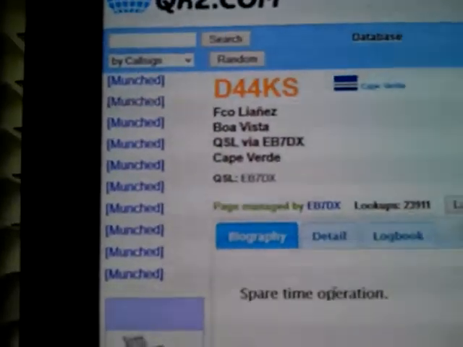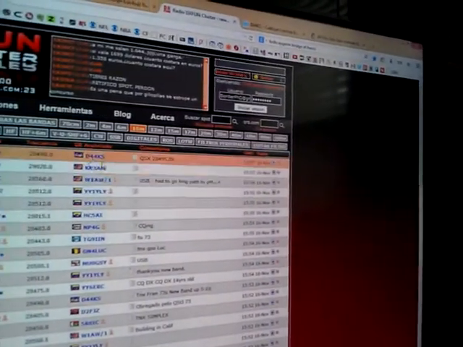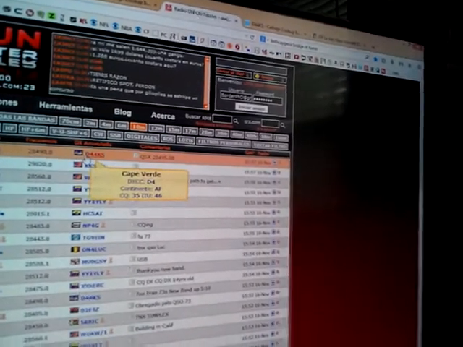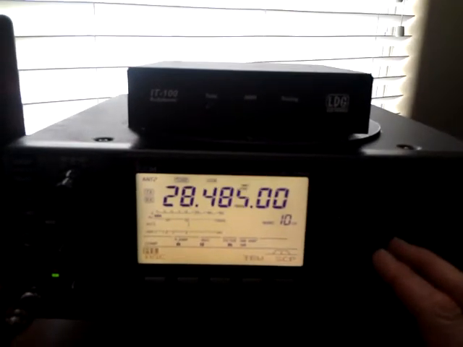He's in Cape Verde, which I don't even know where that is. So we're going to look it up here. Wow, it's an island. I'm going to try to get this one. No, I don't have that. Where was this? Cape Verde. 28490. So let's see if we can hear him. So we're going to go to 28490. See if we can hear him.